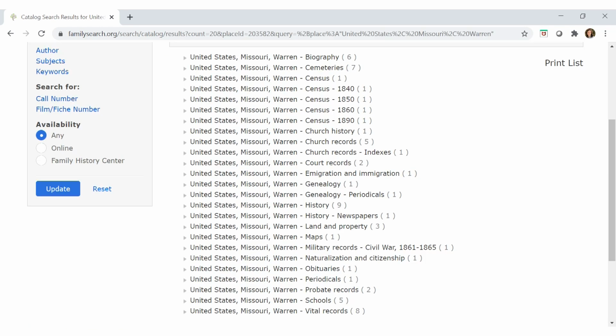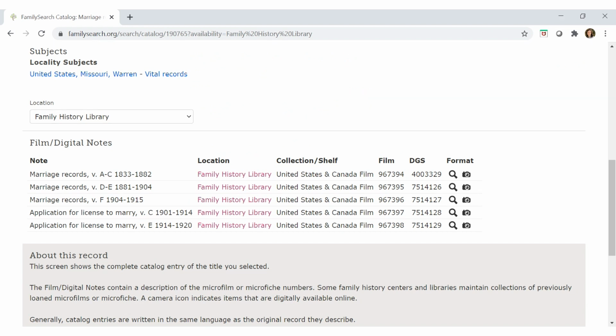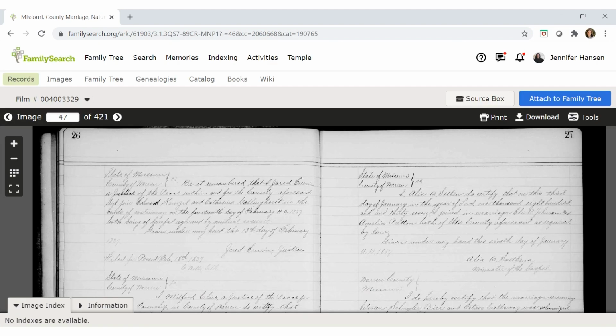I'm interested in looking at marriages, so I want to choose the Vital Records option. And then from the Vital Records, I have this list of marriages. You can see there's a camera icon on the right side of the screen, and that indicates that the record images are available for this entry just by clicking that icon. When I click on the camera, I go directly to an image for the marriages that I want to search. From this page, I can browse images in the collection and find any record that I might need for my family tree.